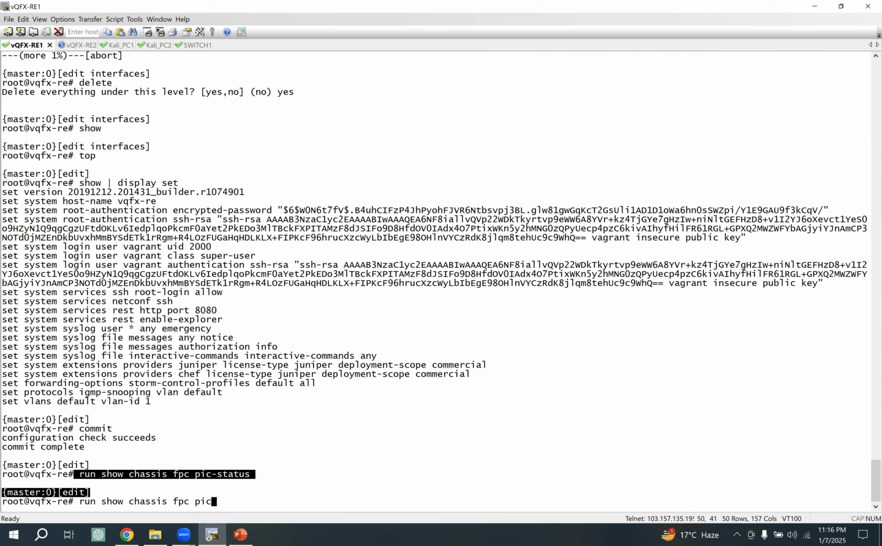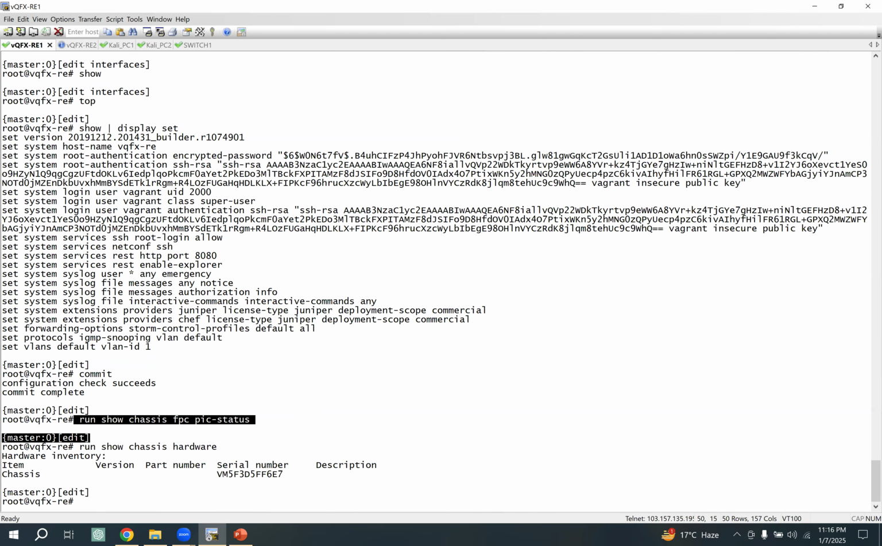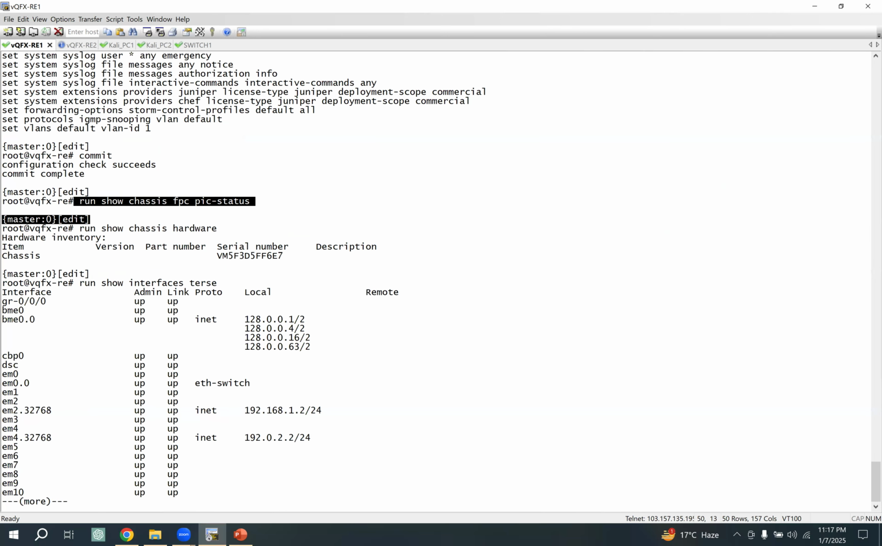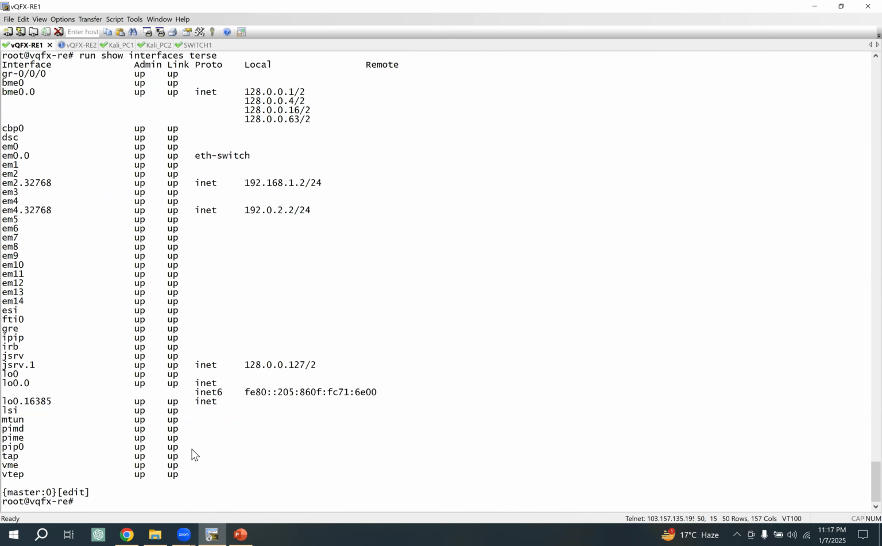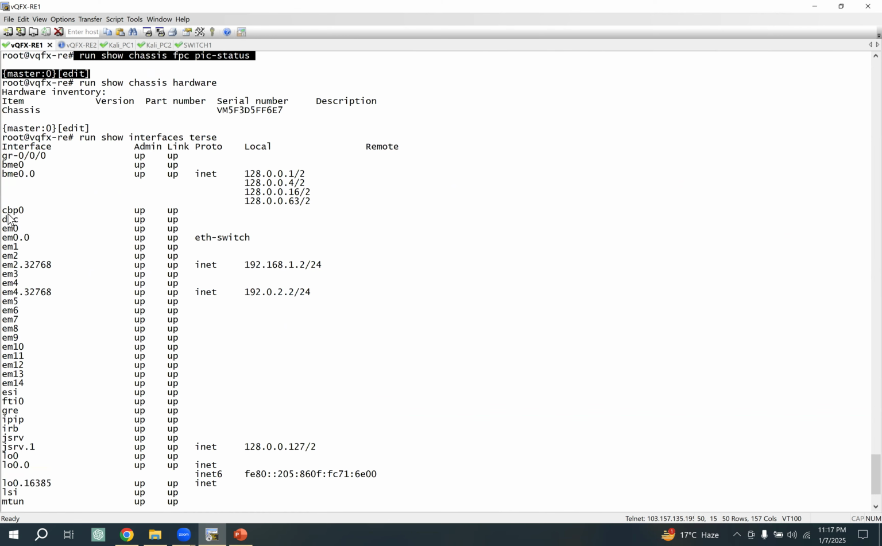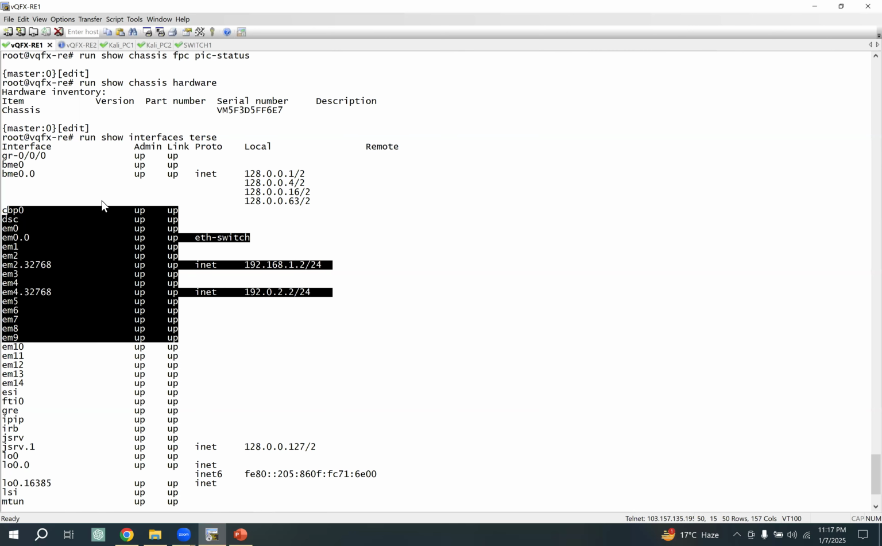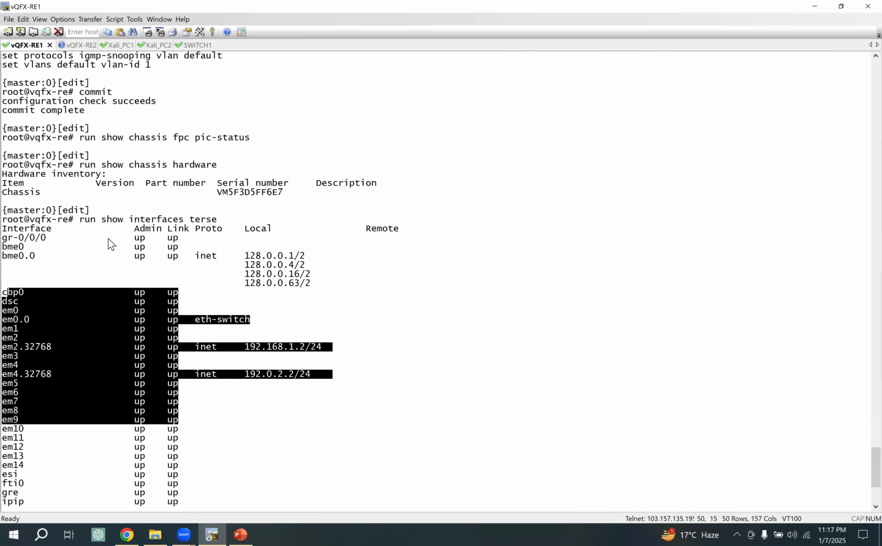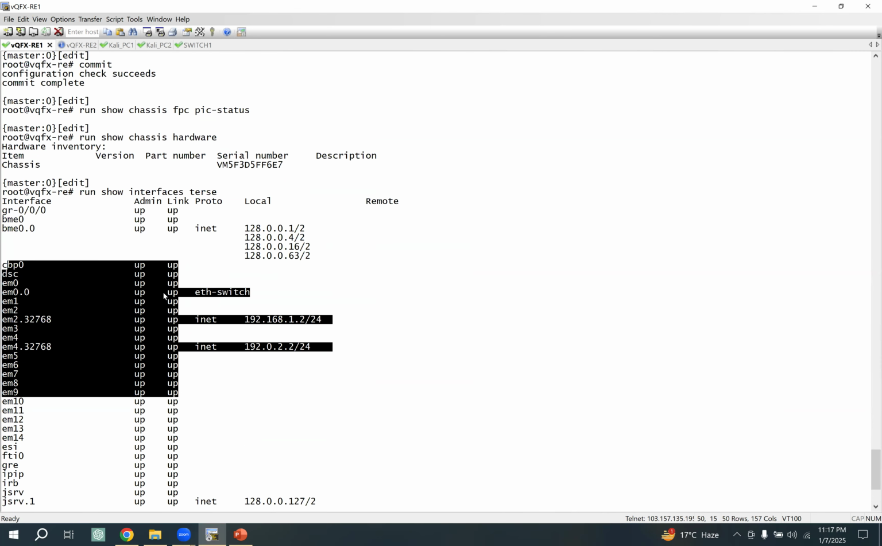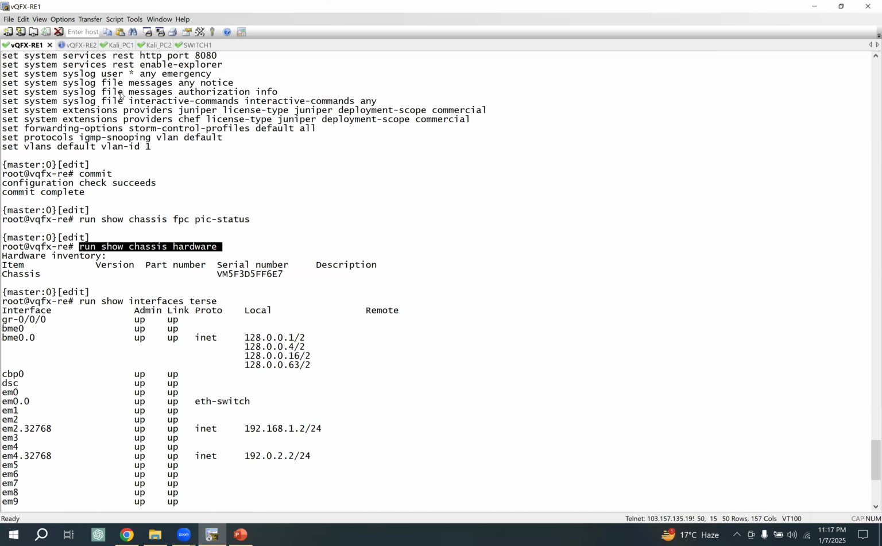So again, chassis hardware. Nothing. There is no hardware. Run show interface terse. There is no physical port available here. Okay. So this is the QFX problem basically.